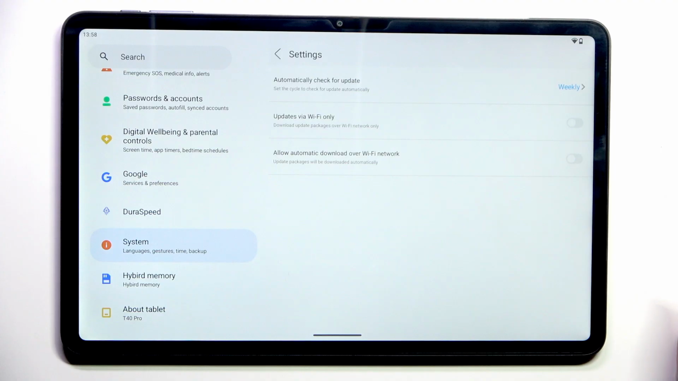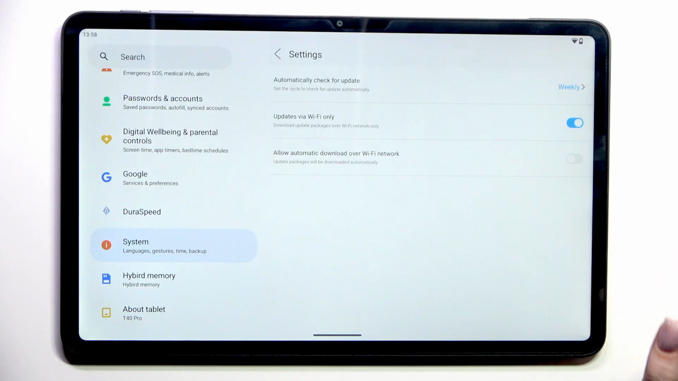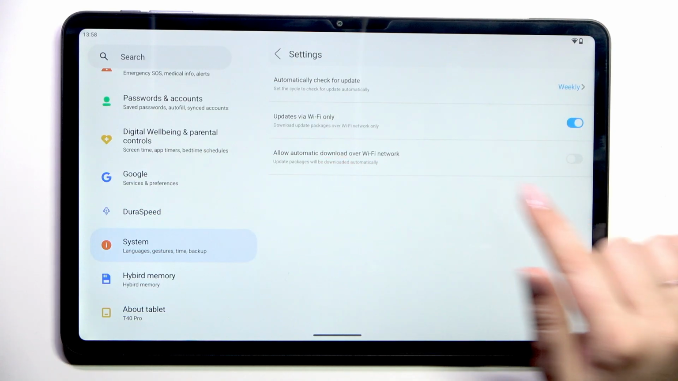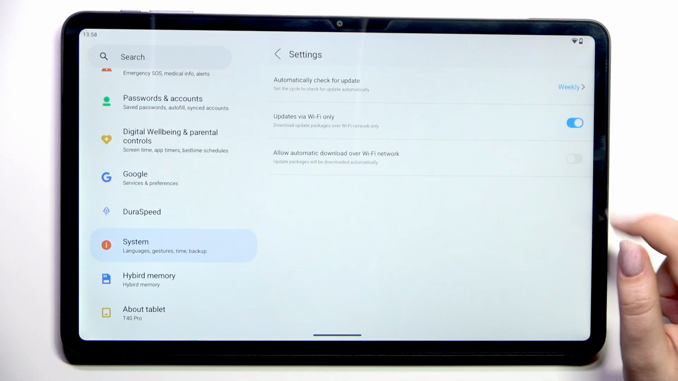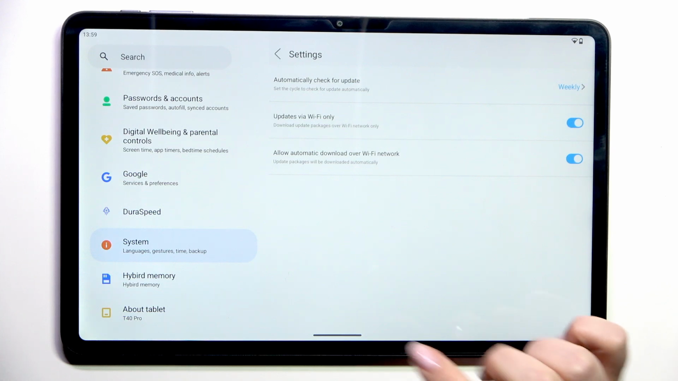Here we can update via Wi-Fi only. I highly recommend to turn this option on, thanks to which your device will not download the packages through mobile data. And here you can allow automatic download over Wi-Fi network, and simply turn it on so your device will not only download the packages but also update them.